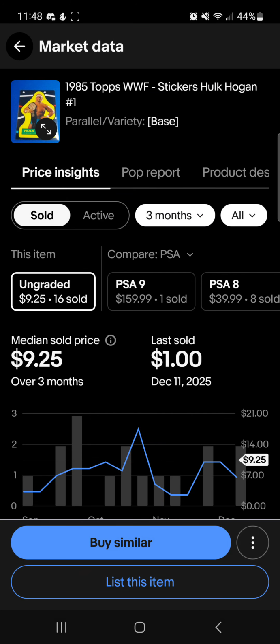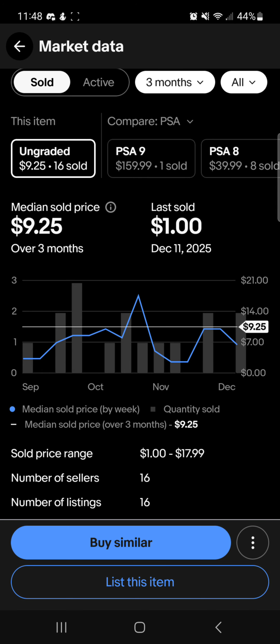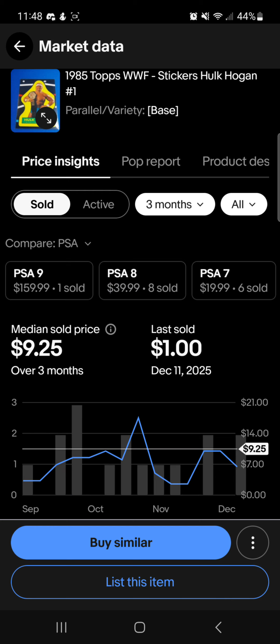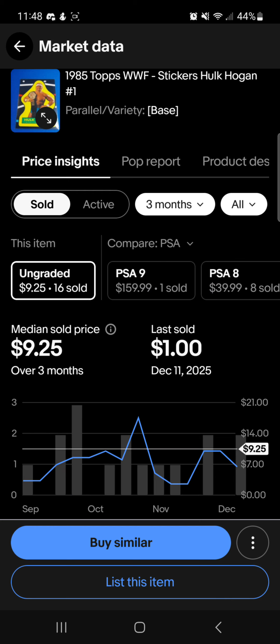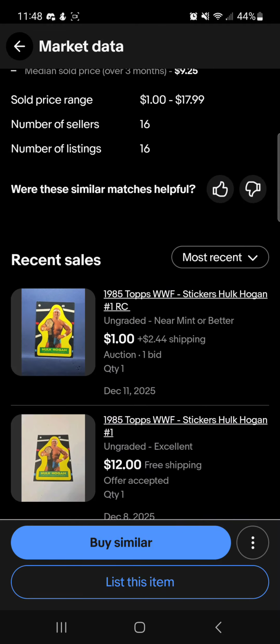So for the ungraded sticker card, wow, if you get a PSA 10 in this sucker, you would be making bank. PSA 9 one sold for $160. Well, an 8 was $40. Ungraded, this is about 16 sold. It's about a $10 card. Last one on auction didn't do so well.